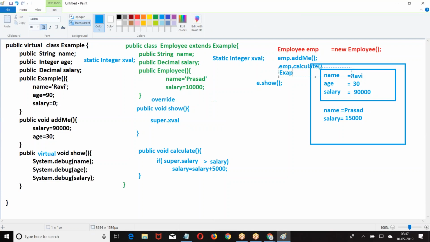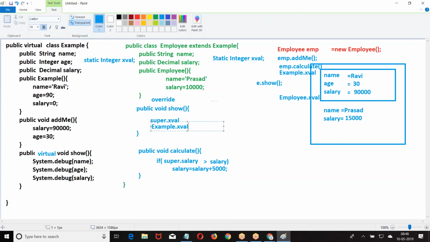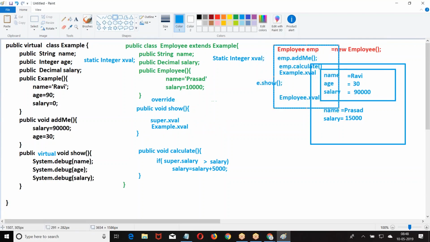Outside, if I want to call it, there is a difference between example dot x value and employee dot x value. Within the class, there is an option, super, or I can use example dot x value. Within the class you can identify with the class name, or not. If you want to call it outside, there is a clear variation, no concept of super or local. It is a very clear picture: example dot x value, employee dot x value.